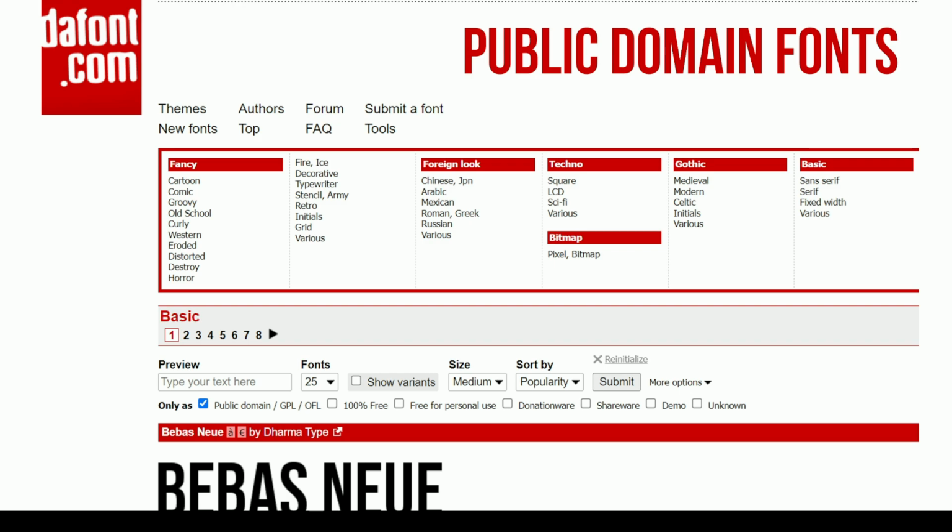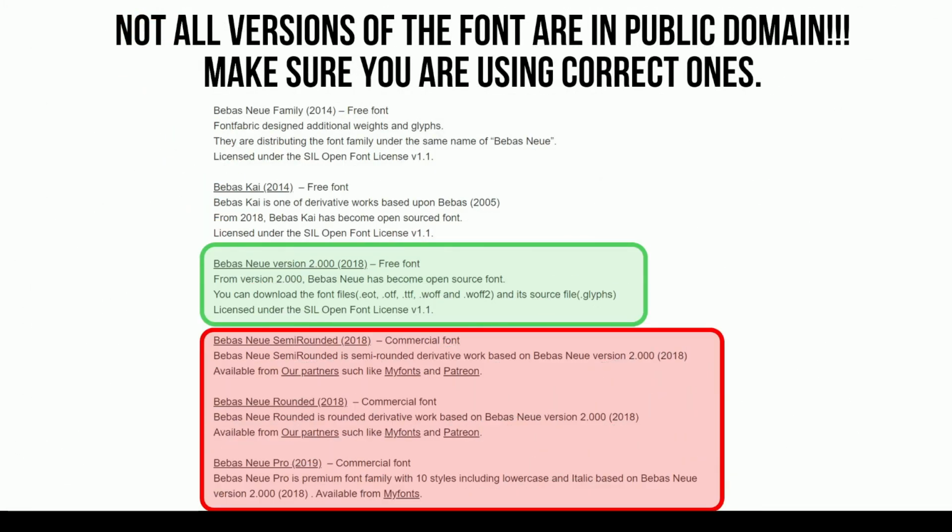The link for this website that has, in a search, the option to select public domain, is down below in the description. Now keep also in mind that not all versions of the font are in public domain, so make sure that you are using the correct ones. For example, the one I'm going to use is a free font version from 2018, and that version is an open source public domain font. There are 3 new versions that came after that version, including the 2019 Pro version. They are not public domain, so you cannot use them for this.